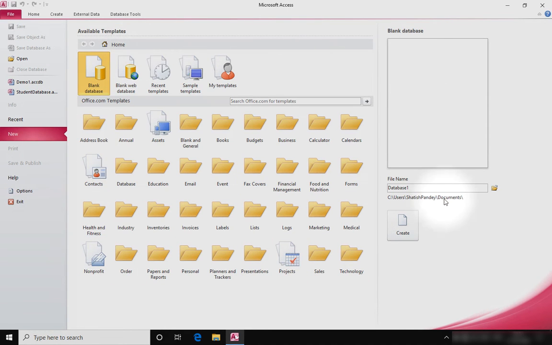In this Backstage view, when you select the New section, you see the different options to create a new database. For this demonstration, I will use the blank database. Now in the File Name section, you can provide the name with which you want to save the database. So I will name it Demo Database.